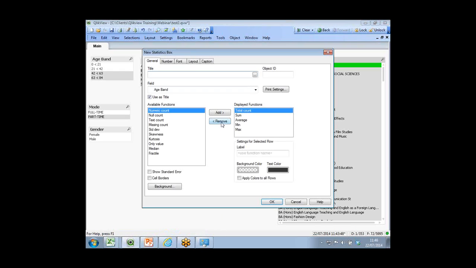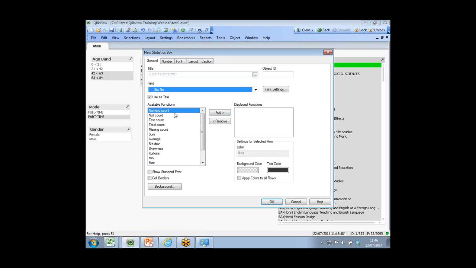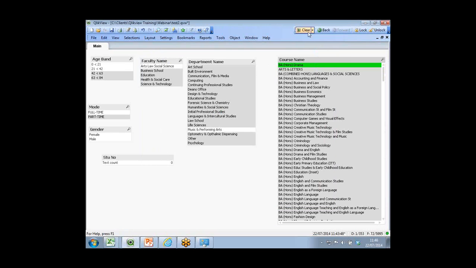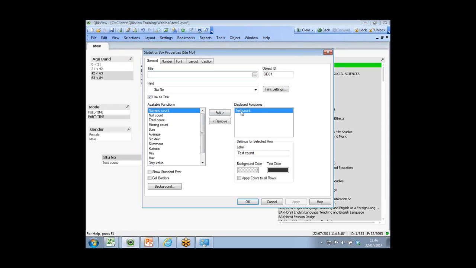What I'm missing here is a metric, so I'm going to say new sheet object, use one of Qlikview's statistics boxes. Just say I would like to see not the sum of the FTE, but here I'd like to see a count of my student numbers. So how many unique student numbers do I have? I chose the wrong field or the wrong type, so it's not text count, it's numeric count, the total count.